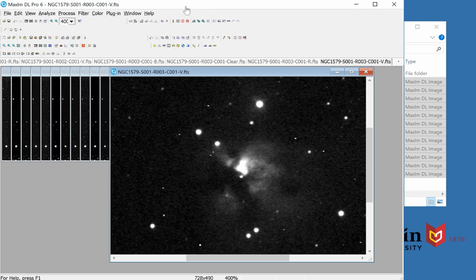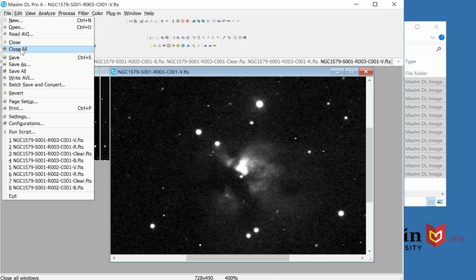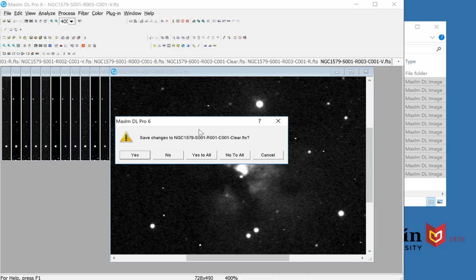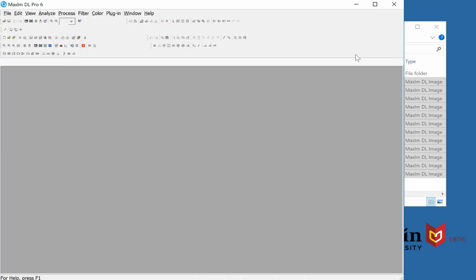So in this case, the easiest way to go is to first close all of them. So I'm going to go to File and Close All. It's going to ask me if I want to save the changes. You'll remember that I used the alignment tool when I was doing animation. I'm not going to retain that alignment just yet. We'll realign later. So I'm going to say no to all, just to close them all back up.